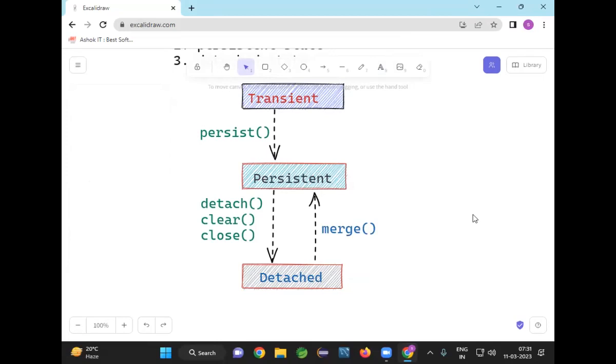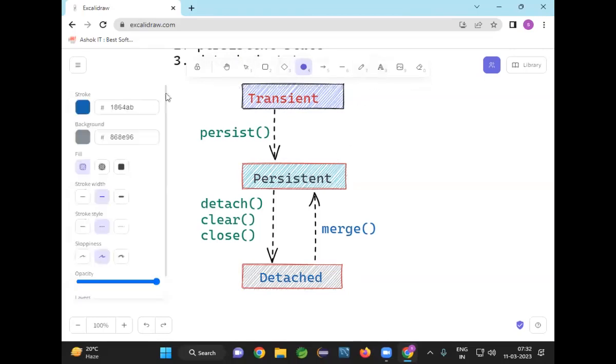Next, listen clearly. Try to understand me. I have a question. For example, if an object is new, it's a new object. Then tell me, new object is in which state? Transient state. By calling persist method, it can go to what? Persistent state. By calling detach, clear, close methods, it can go to what? Detached state. Again, by calling merge method, it can come back to what? Persistent state, correct?